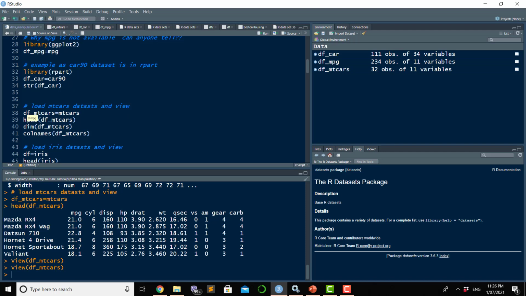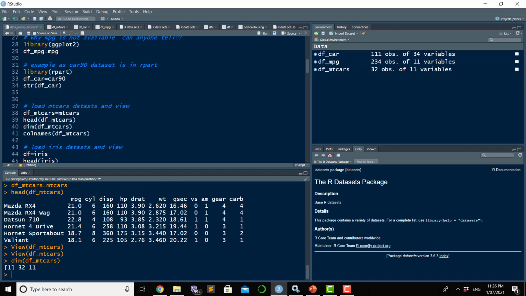Another important function is called dim, and inside the dim, if you write down the name of the data variable, it will give you the dimension of the data file. Dimension means how many rows and how many columns. So I said dim and then df empty car. You can see the output here is 32 and 11, which means 32 rows and 11 columns. Same thing you can see in the global screen.